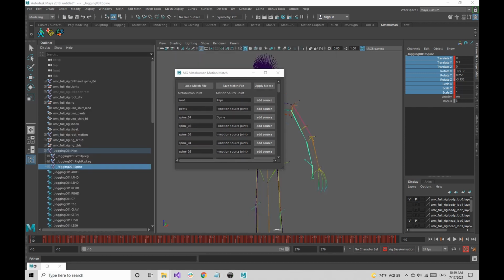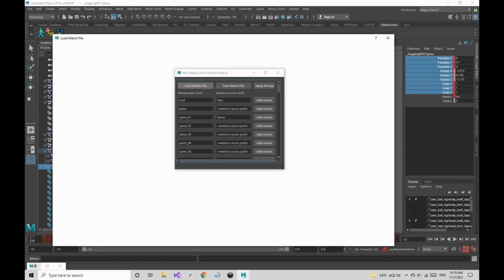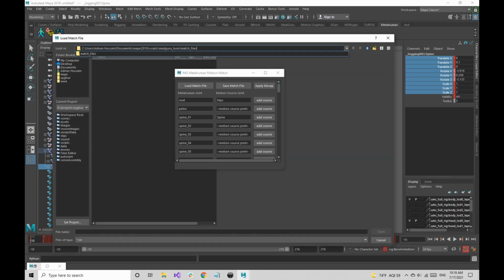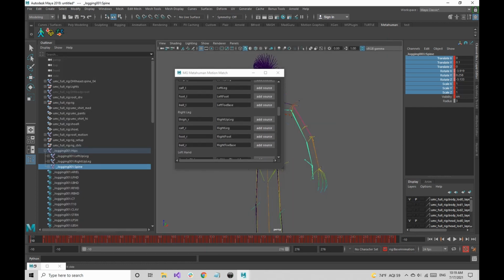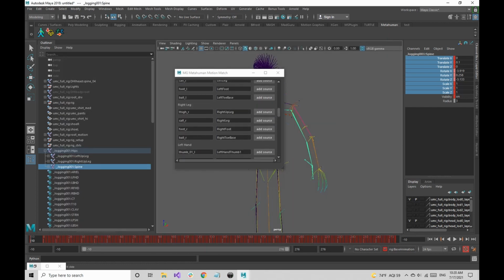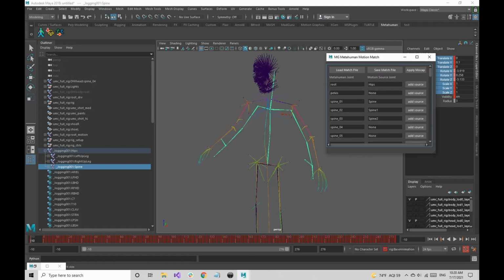So I'm going to go ahead and load that file that I've already created. Just hit the Load Match File button, navigate over to where you've saved your match file, and open it. Now you can see all of those assignments are populated in here. Once you've done this, you can just load your match file every time you want to use this.